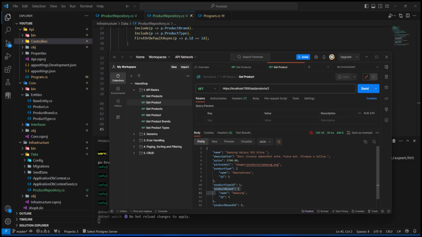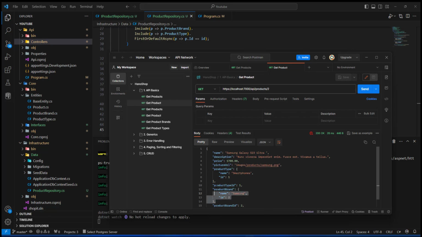In order to make it easy and efficient for users to use our API, we need to return these as a single value, or as a string, so they can use them without any complication. And in order to do that, we need to shape our data. The way we shape our data is by using what we call a data transfer object, or DTO. In this video, I'm going to show you how to do that.